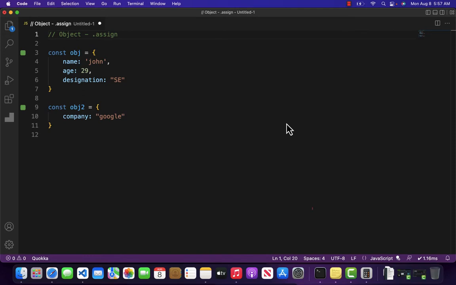In this video, we are going to be looking at the method of Object which is called .assign. Let's suppose we have two objects over here. The first one is obj with name, age and designation, and the second object with the company. And what I want to do is merge this. Basically, I want to copy the properties and values of obj2 and paste them inside obj. Right, but the question is, how can I do it?